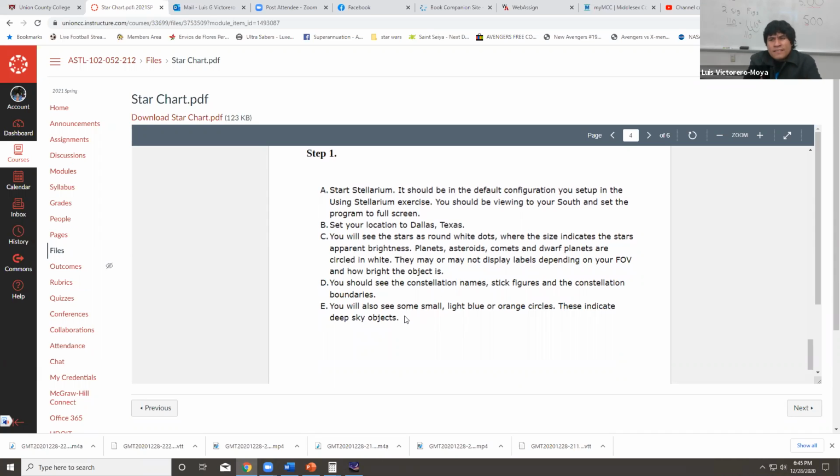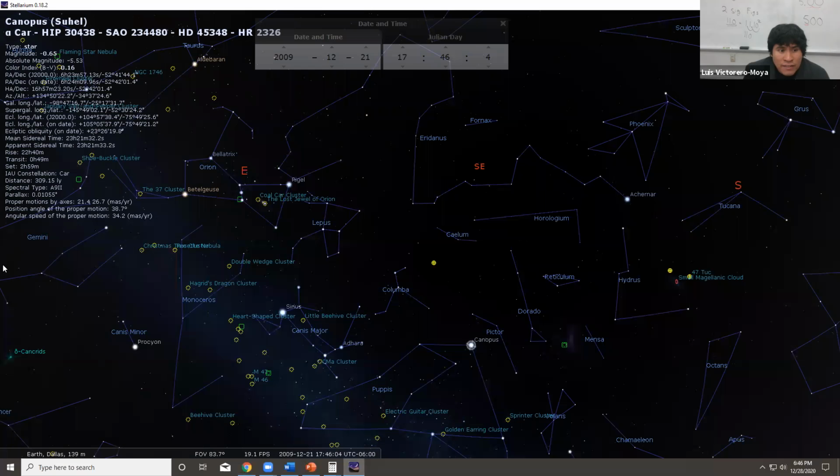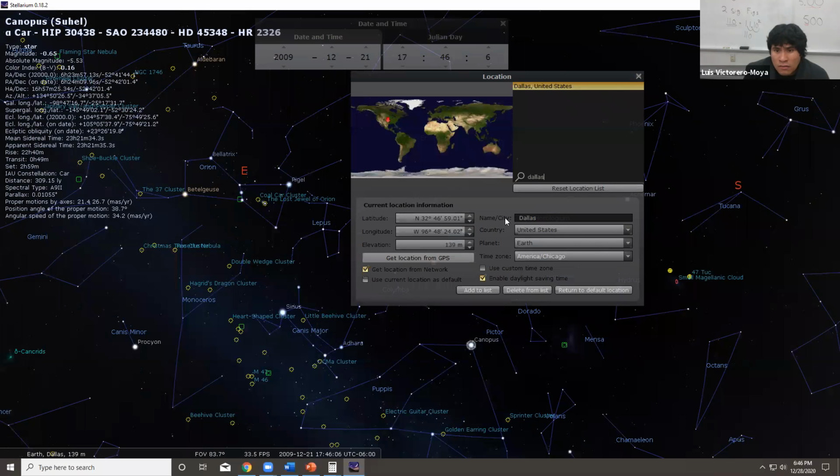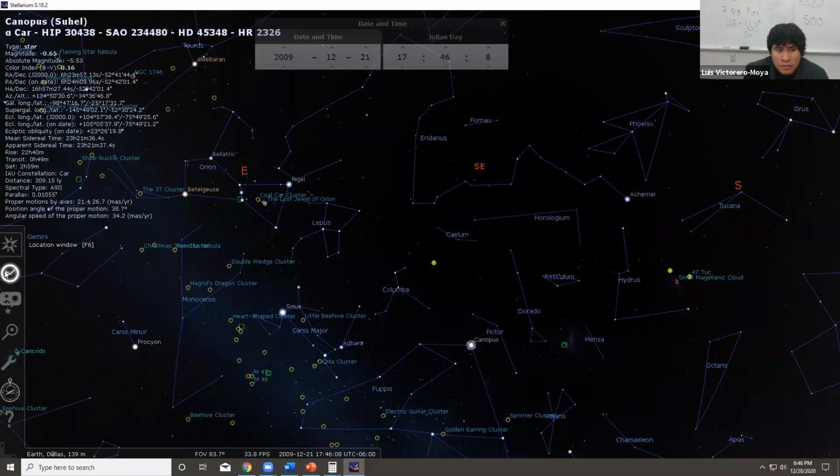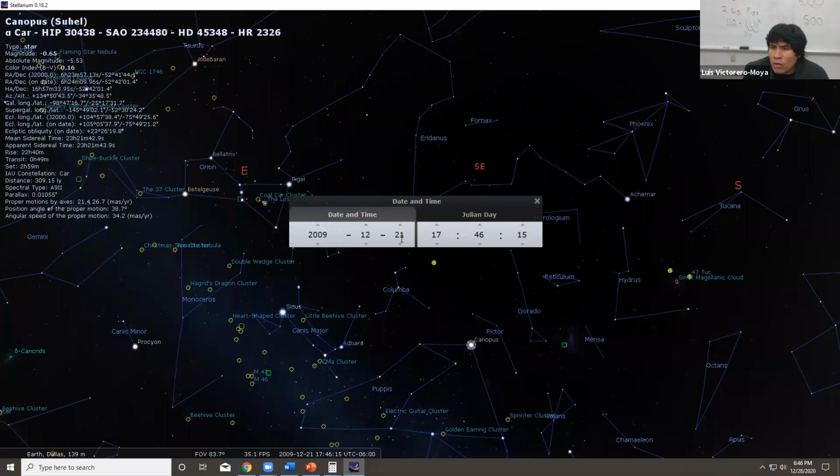So step one is always important because it tells you where you're going to be located. You have to make sure you go to Dallas, Texas, and we learned how to do that in lab number 1. I already did that in here, but just to check, Dallas, right? The first option here on the left. The date and time is the winter solstice, 21st of December, 2009.